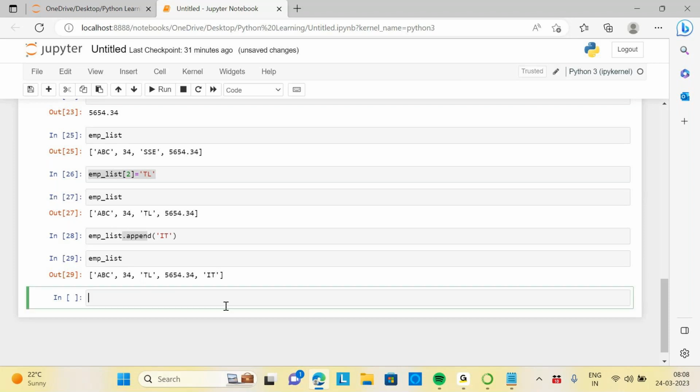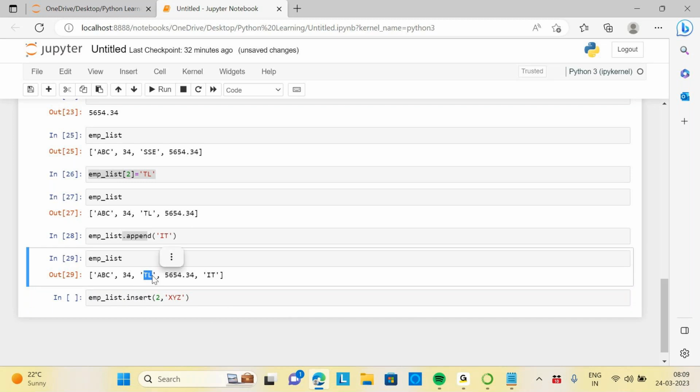So at that time you have another function that is called insert. In insert, there are two parameters. First is the index number, then the value. So here, suppose 0, 1, 2. In the second position, I want to give the manager name, let's say XYZ. Then this time insert will work, but it will insert at the second position. Then the designation will be moved to the third position, and the rest of the things go forward.